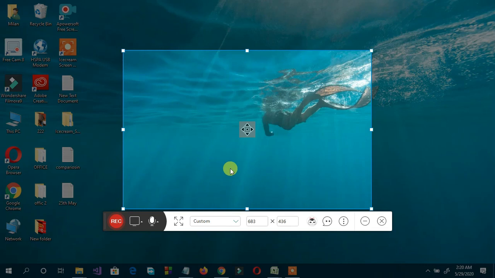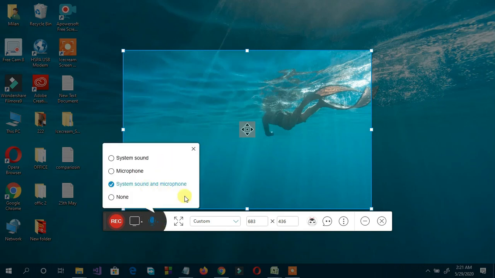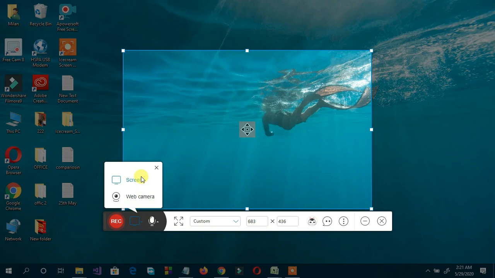So guys, this is the basic interface of how to record a video in Apowersoft screen recorder. There is nothing much to it, and if you want to use the webcam, you can use it here to record your image, but the quality is not as good as the screen recorder. Alright, so this is all about the video.